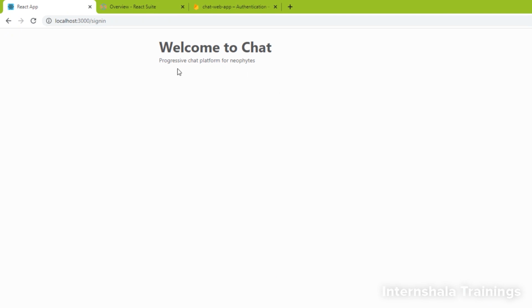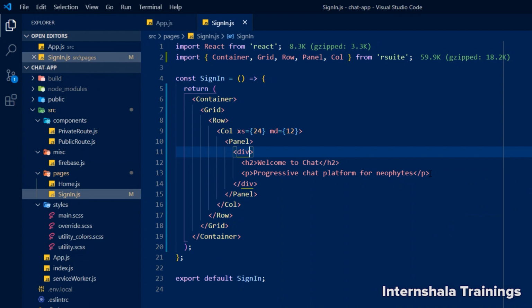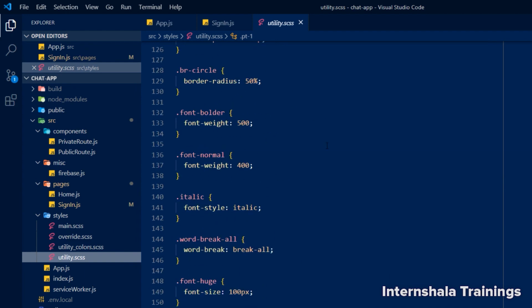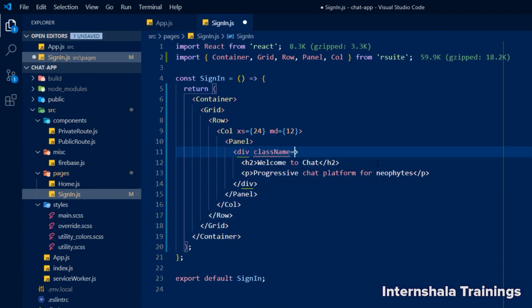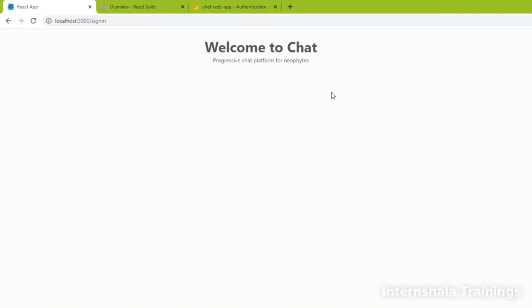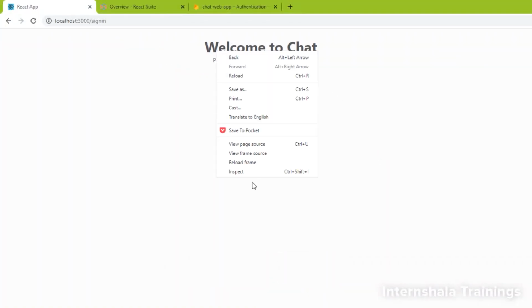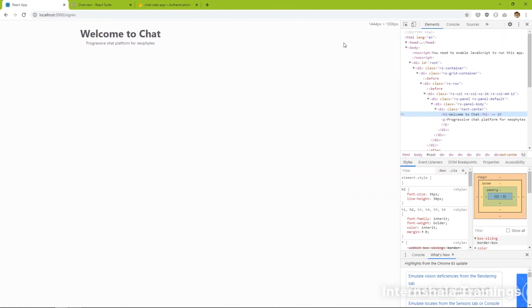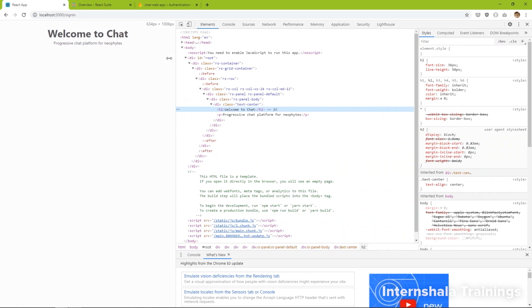However, our text is not centered. We want to make it centered. So we can use one of our utility classes that we put inside utility as CSS, and they are almost like Bootstrap. So we can define class name text center, and it will work. However, we can see that if we inspect it, our component is not completely centered on large devices. However, on mobile, it's okay.